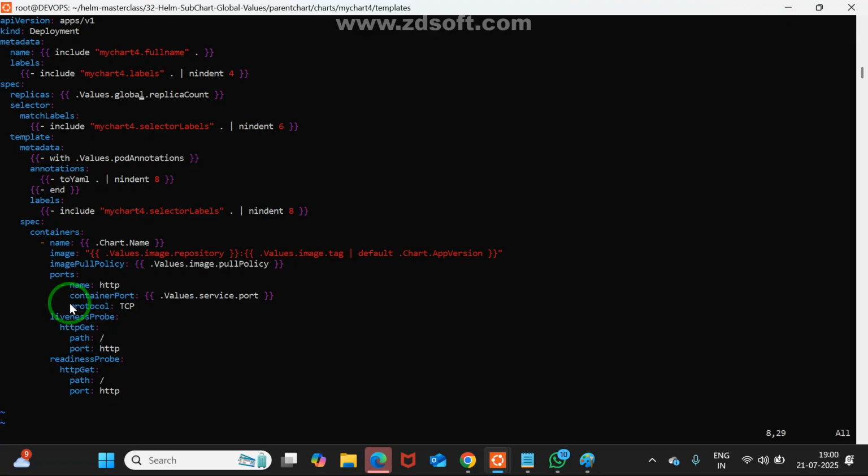Shall I deploy it or no need? Please respond, everybody. No need to deploy it. You can understand the concept. If I deploy it, how many replicas will you get for the child also? 3. Is it okay for you? But in the parent, we didn't mention it. If you mention it within the parent deployment global, there also 3 will apply. If you didn't mention values.replica count, the default one only will apply. Good. Escape, shift colon X.